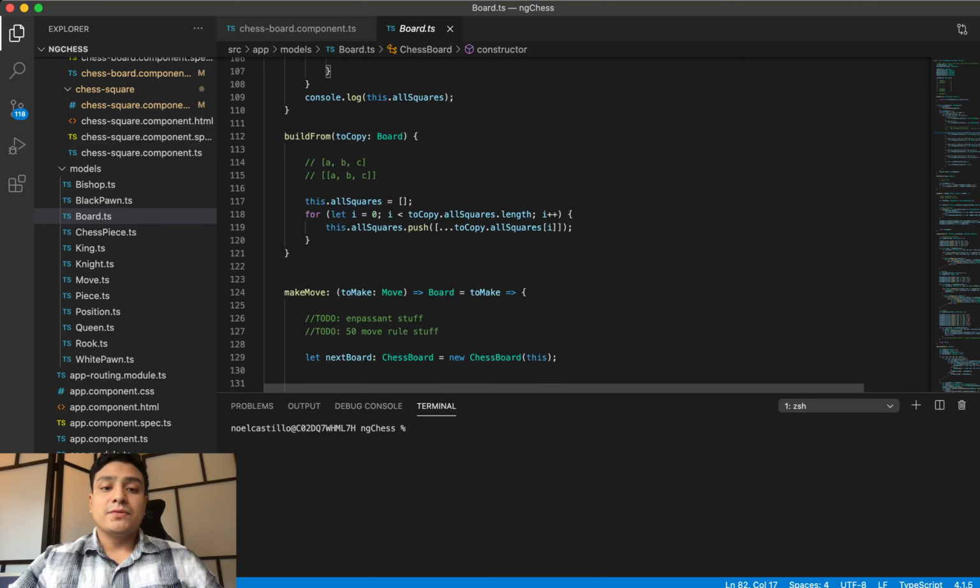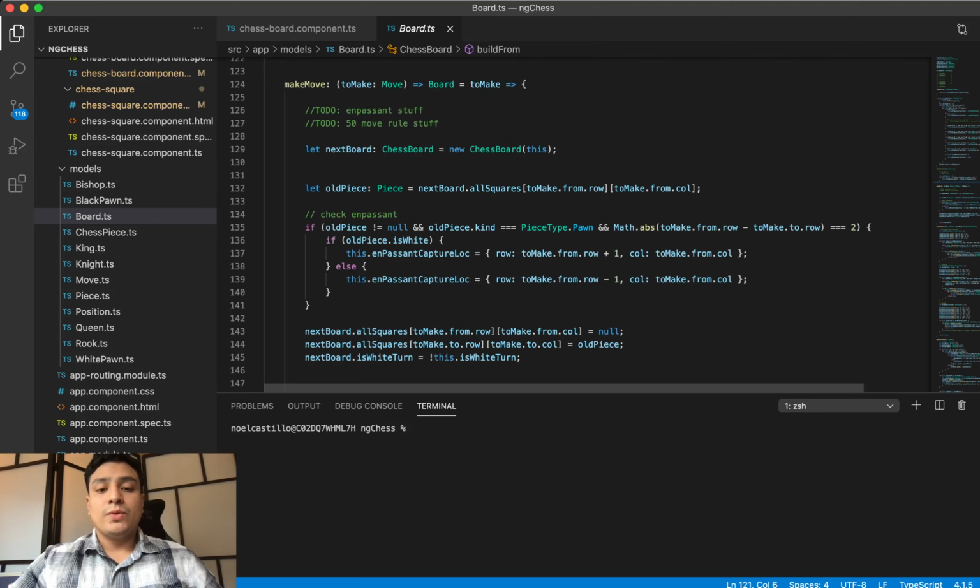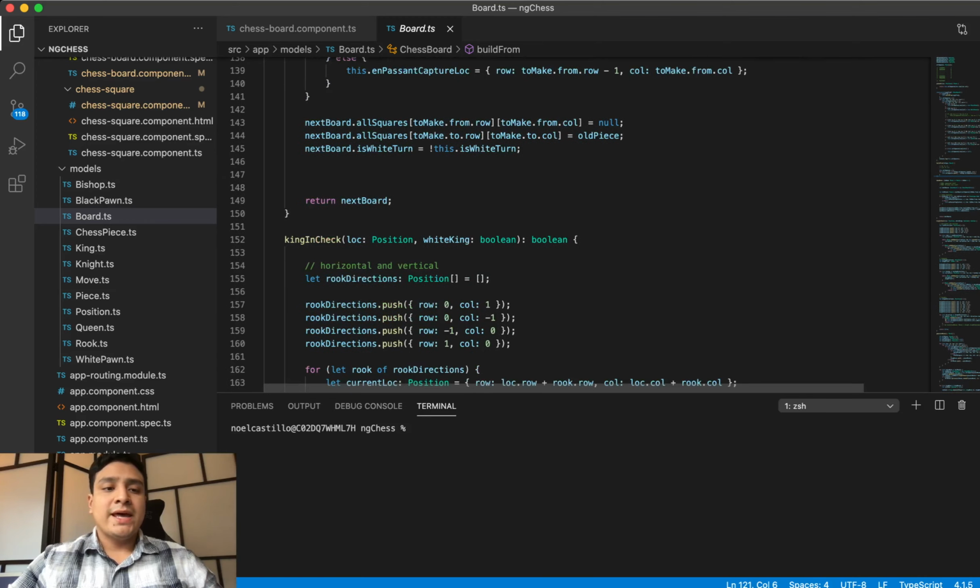We have a method buildFrom. It's going to build a copy of the board. We have another one named makeMove. This is going to let you make a move from one position to another position, and there's some criteria that go along with that as well.